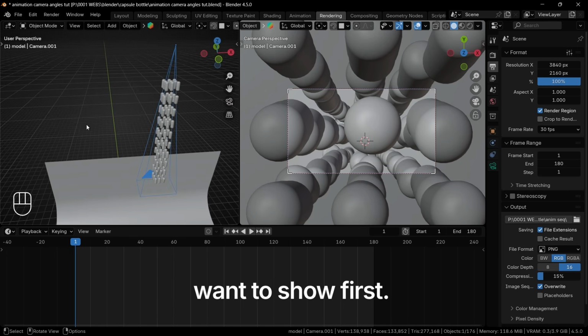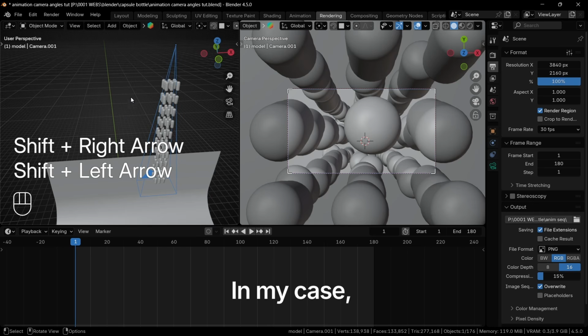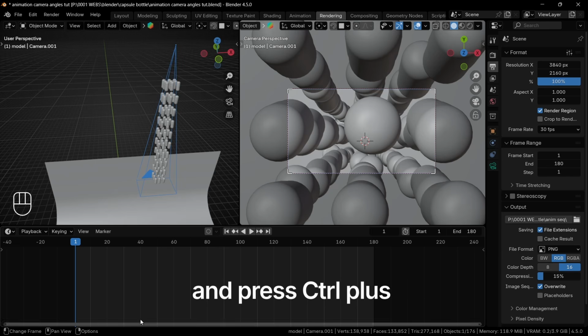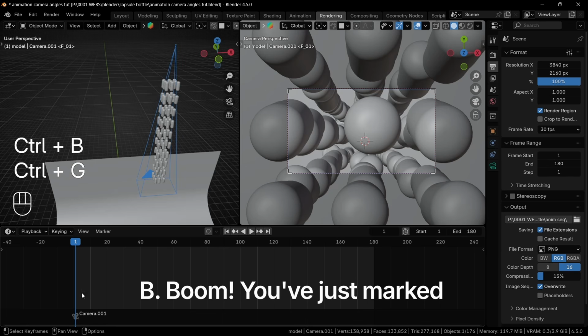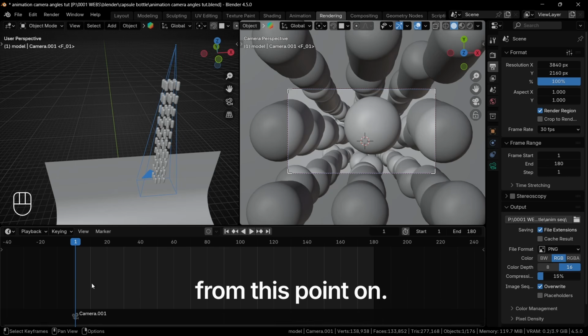Select the camera you want to show first. In my case, that's the top angle. Now, hover over your timeline and press Ctrl+B. Boom, you've just marked that camera as active from this point on.